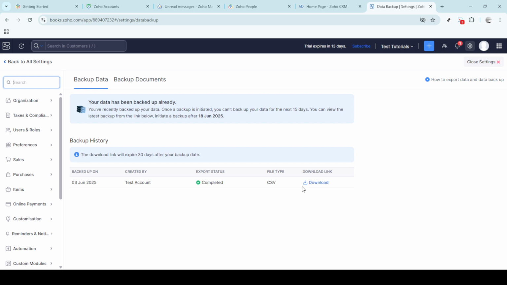Once you click on Backup Your Data, Zoho will automatically trigger an email to your registered inbox. This email serves as a confirmation that your backup request is being processed. Be patient and keep an eye on your inbox.